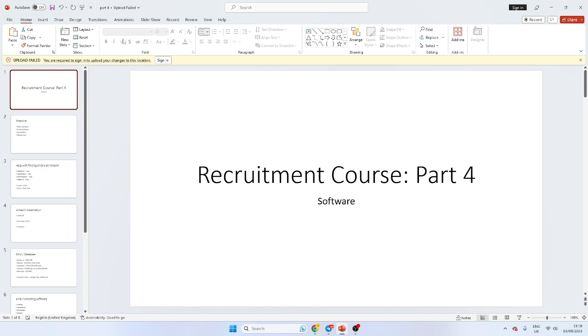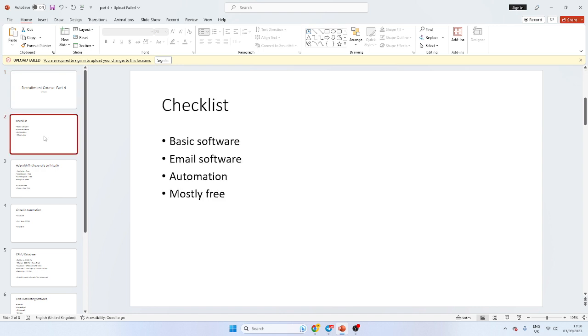So what we're going to be covering in this one, it's going to be a quick one, is the basic software, what you use, why you use it. Also some email marketing software, which is going to be key to business outreach and cold outreach, especially early on. Some software for automation. We're going to cover that in a more detailed thing once we're all set up. Things can be automated to speed things up. And again, most of these are going to be free as well.